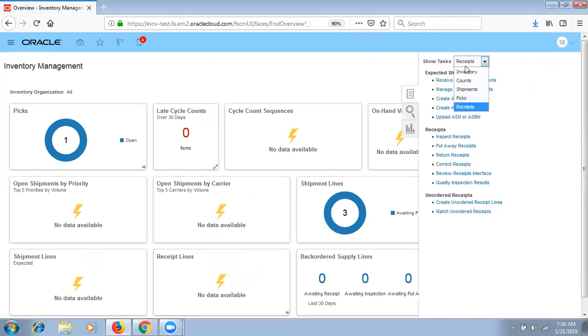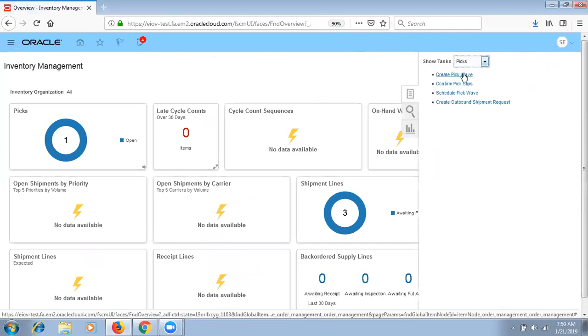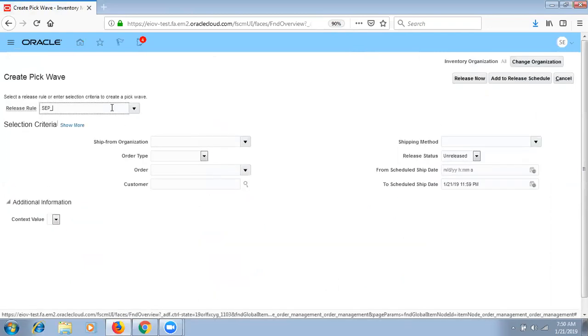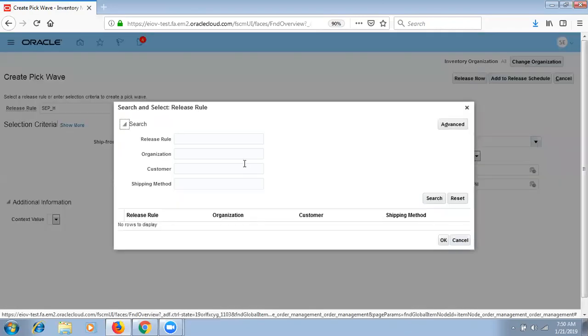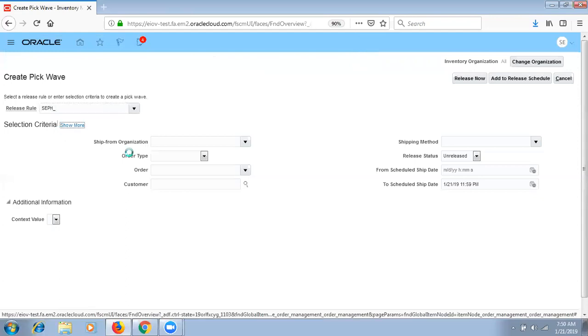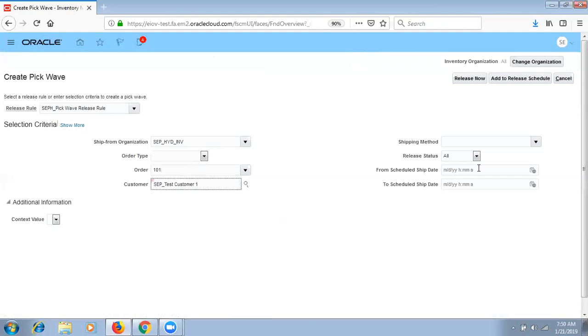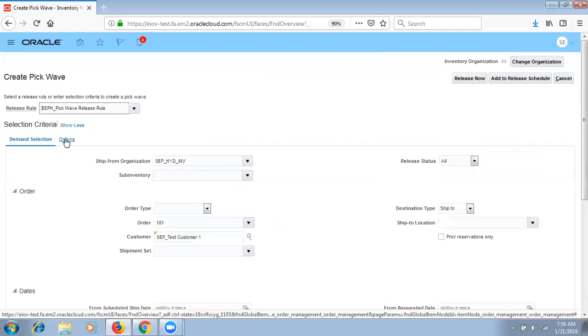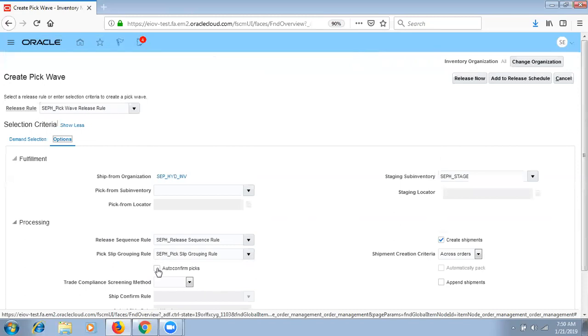Now let's go to fixed, select create pick view, organization SCP_Hyderabad inventory. The rule is going to be SCP_SCPH_pick view release rule. So order 101, click on show more. Go to options. I'm going to enable auto pick confirm. Why again do we need to do it manually? Select release now.